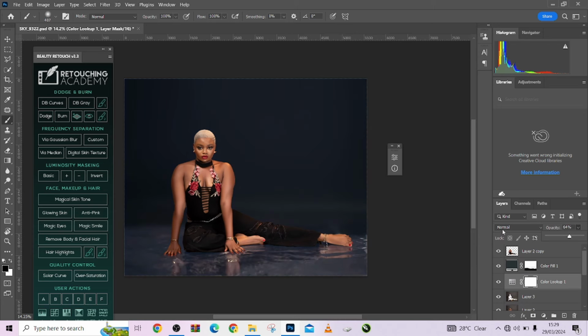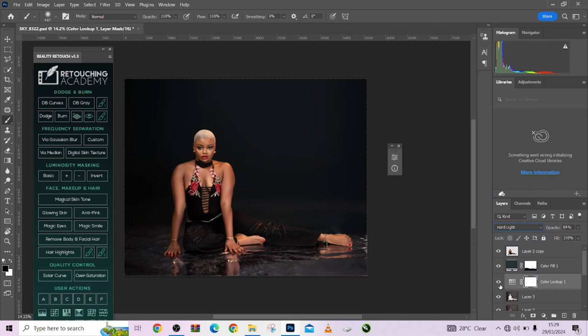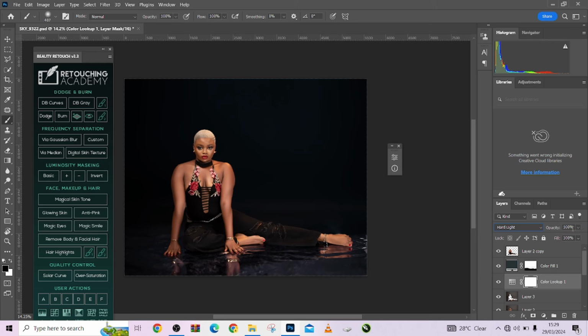Yeah, beautiful. I'll probably try a hard light. Let's see what a hard light is going to do for us. How does that affect it? Take it off. Beautiful. I think I love what I'm seeing. I love what I'm seeing right here.